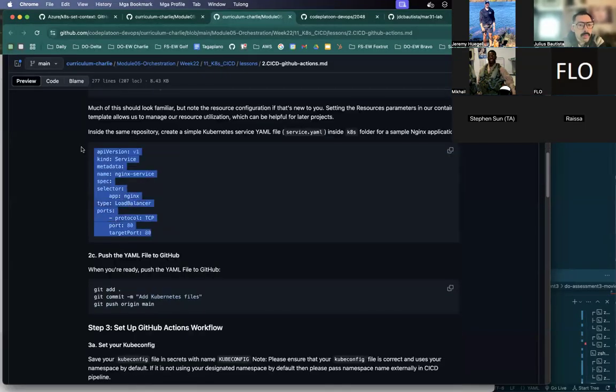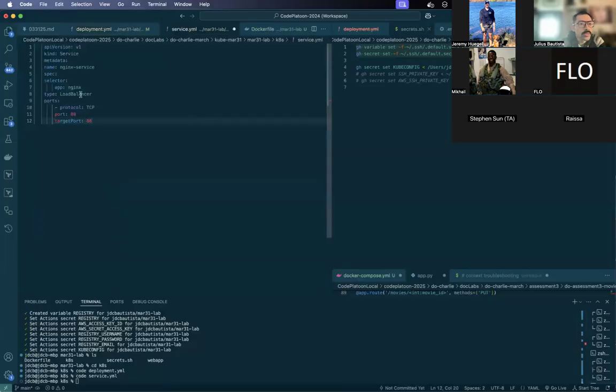Let's get this other boilerplate, which I think also needs some indentation fixing. Indent name, indent everything under spec. Line up the ports. Okay, that should be good.